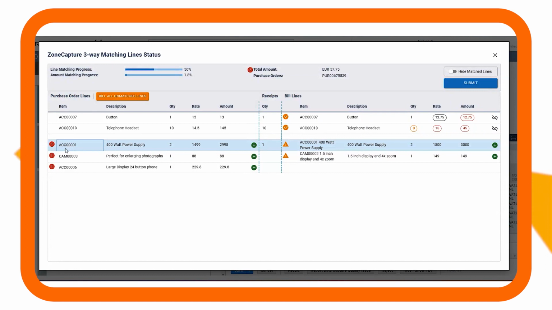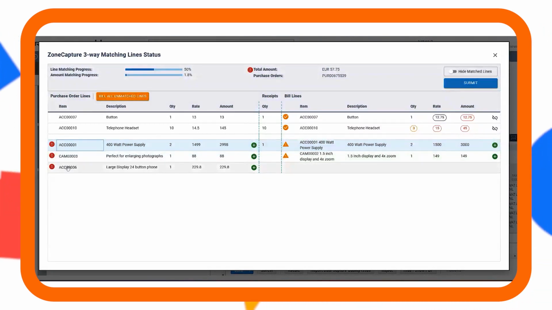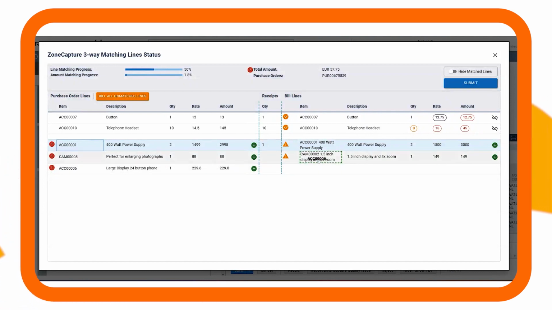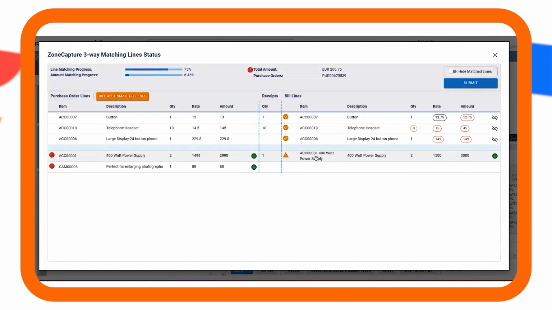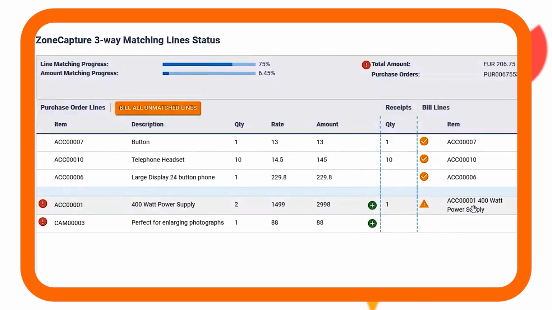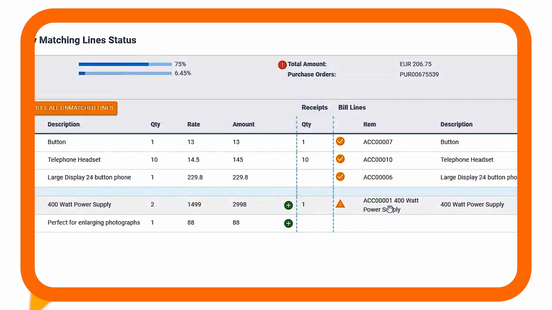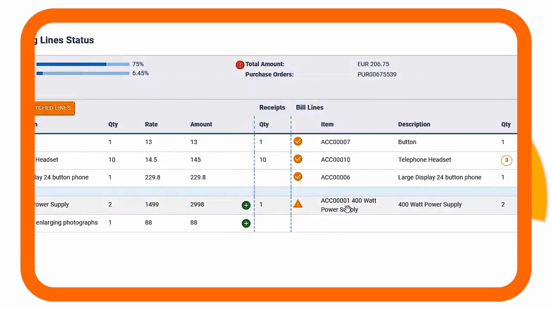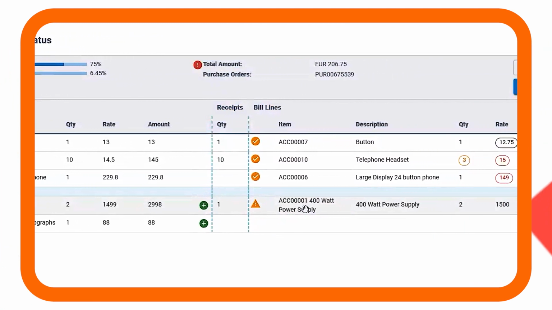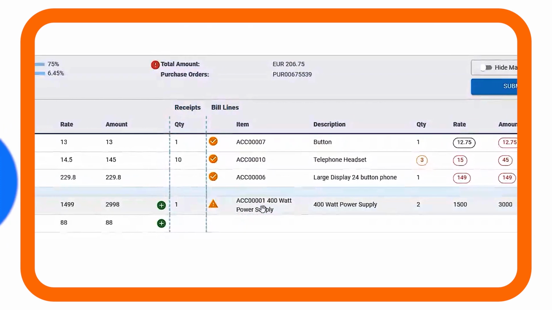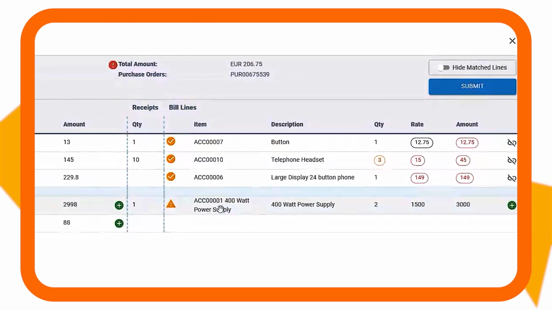Drag and drop function is available, so if for any reason I would like to manually match, for example, my item number 6 with this particular item, the moment you drag and drop it, the whole settings and preferences are taken into account. Highlighting is also triggered, the tolerances process is run, and as a result you are billing the purchase order line as it is matched with this particular captured line.